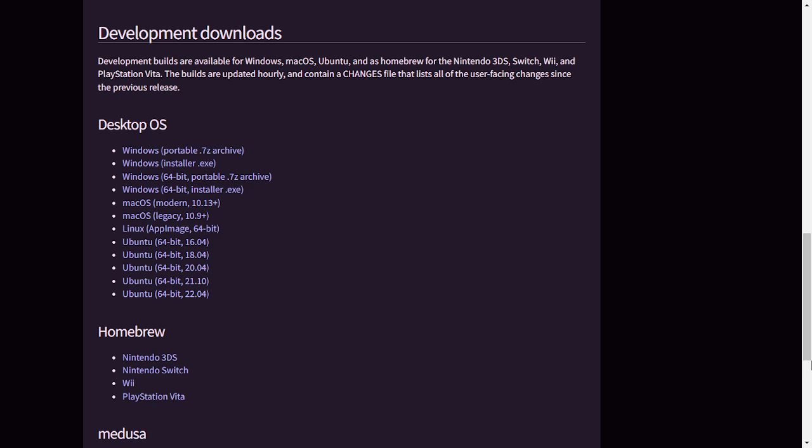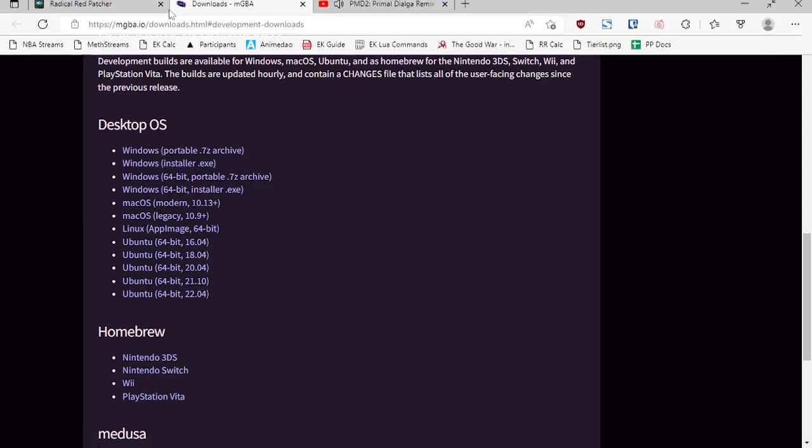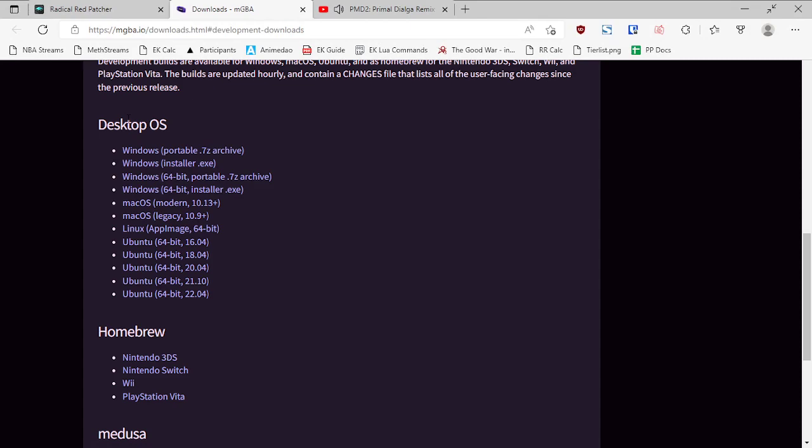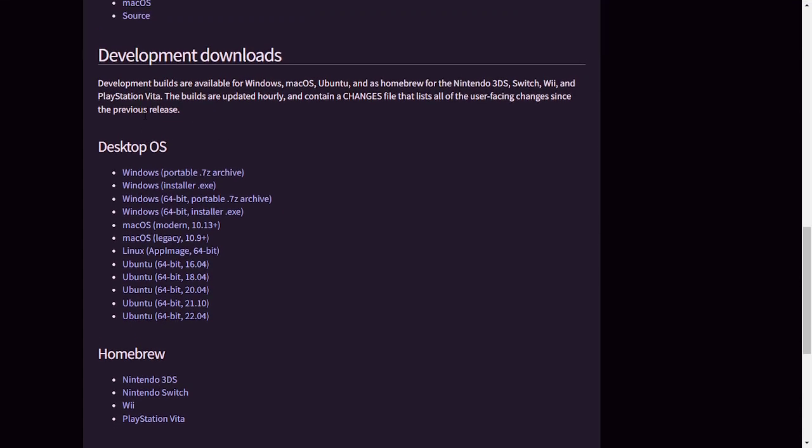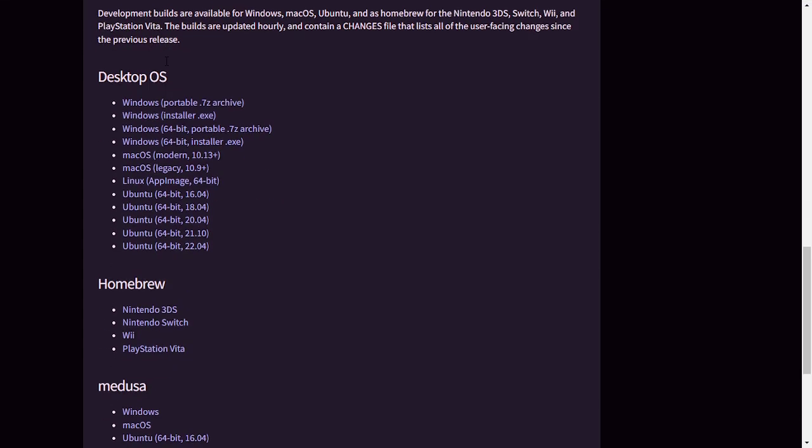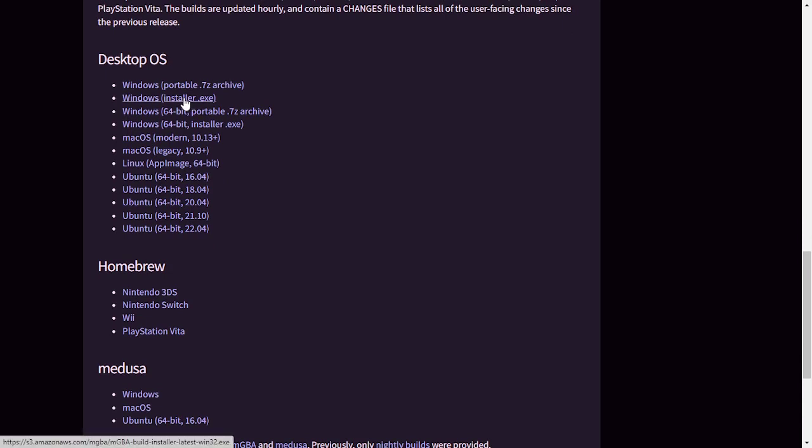This will work for any Windows computer, though this website also has stuff for Mac OS and Ubuntu if needed. All you need to do is go to this webpage on MGBA, I'll have it linked in the description. Then you go right here under developmental downloads, that's very important. You want to go down here and hit the Windows installer.exe. Okay?